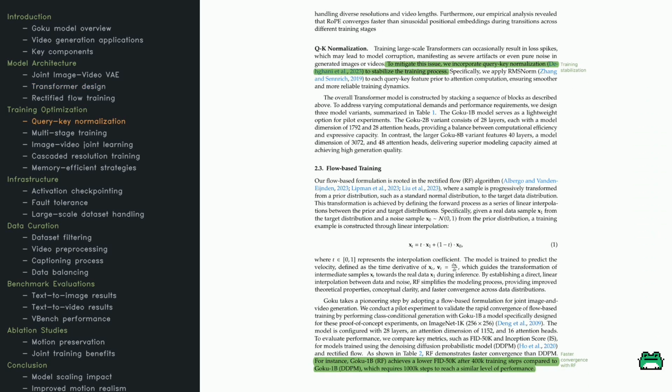This page covers 2 big ideas: stabilizing transformer training and flow-based learning for generating images and videos. First, let's talk about training stability. Large transformer models often run into a problem where training gets unstable, leading to loss spikes. Basically, sudden jumps in error that can ruin the model. This can cause the output to be garbled or noisy instead of realistic.